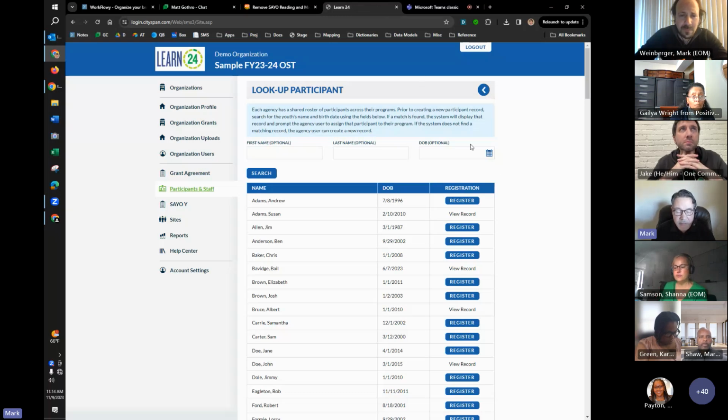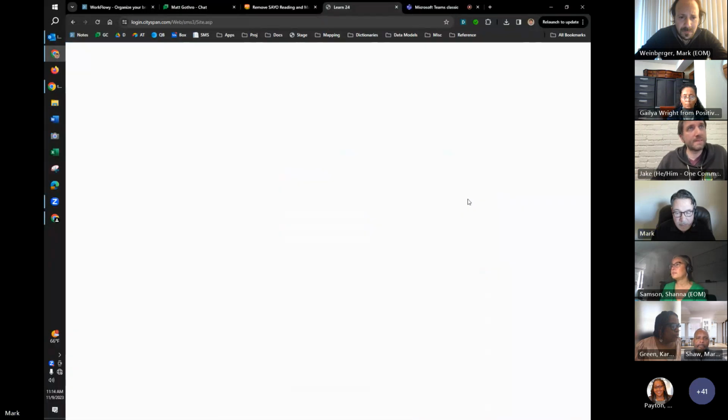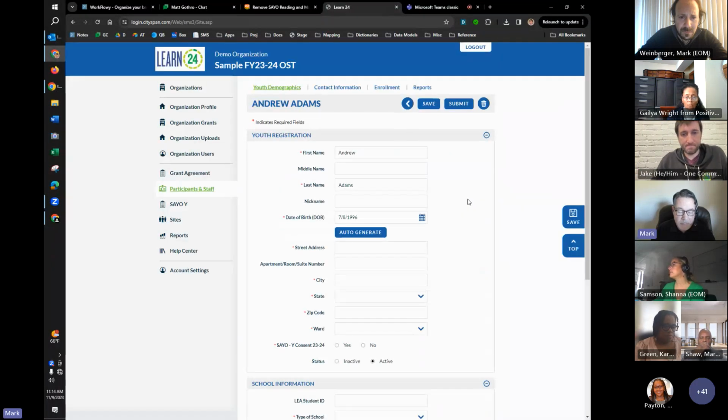So, assuming you're here and you are seeing your previously registered youth, it is a matter of just clicking on the word register for any that you want to bring into your new grant. This view record here represents the ones you've already brought in. So I've already brought in some, but say if I want to bring in Andrew Adams, I just hit register. It will bring them from your historic registrations into the new environment.